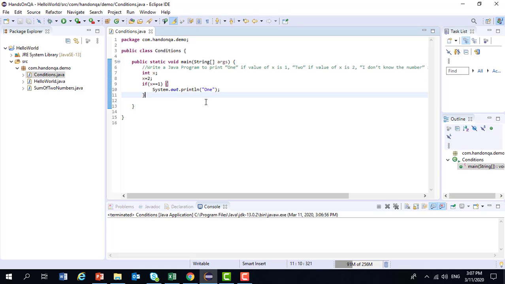Now it is always advisable to write else. You should always write else with if. So right now I want to add another condition, which is else if x equal to 2. I had written 3 equal to by mistake. Now I'm going to put a bracket, and I'm just going to copy the SOP and change it to say 2.